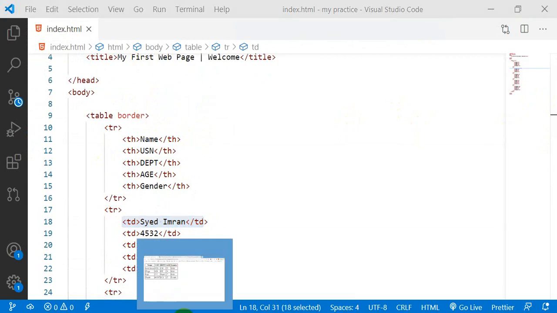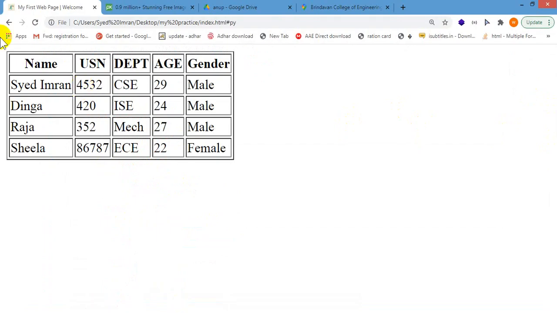Now observe the difference between td and th. See, this is my th. This is my heading, guys, table heading. If you observe this, it is bold. The columns which you create with the help of the th tag, th means table heading, by default it is bold. See, td by default is normal text, and th data is centered to the cell.